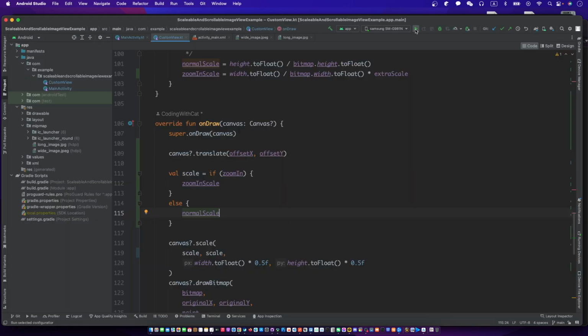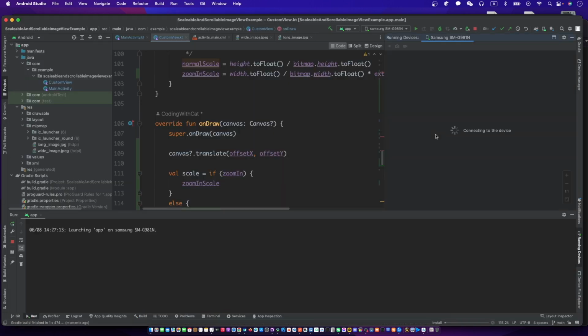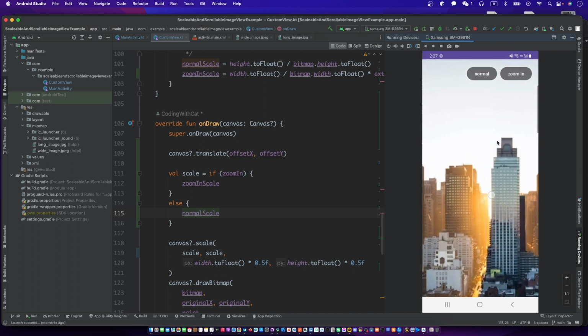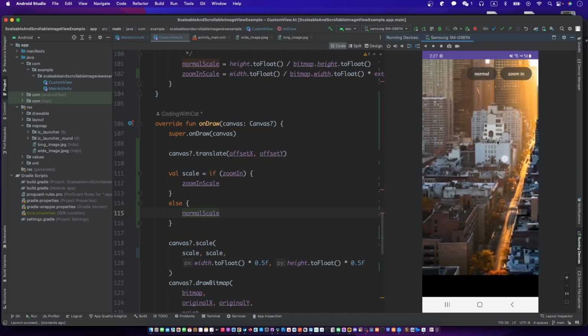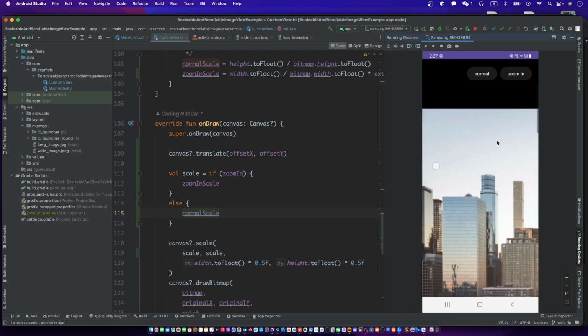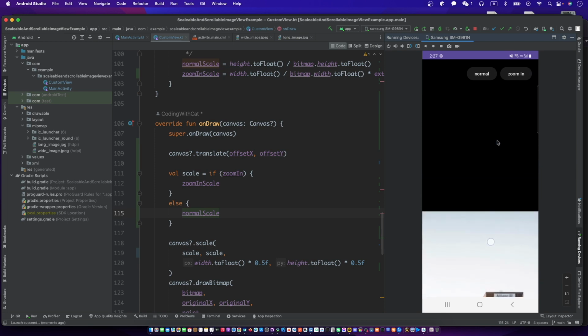Let's run the example. As you can see, the image can scroll outside the screen and it should reset to the original position in normal mode.